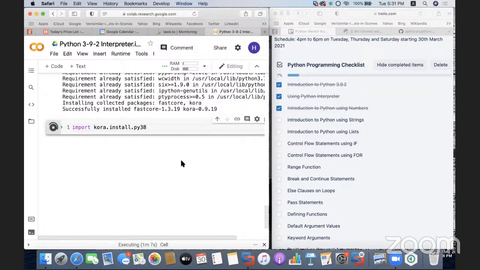Just because you'll be using collab.research.google.com for each class, we have to import this Quora every time because this is a Google instance, right? So we won't get the same one again and again. So we have to run it, right? Okay, cool.